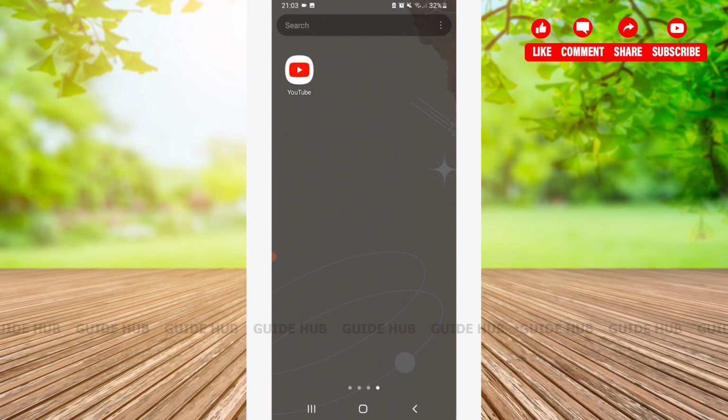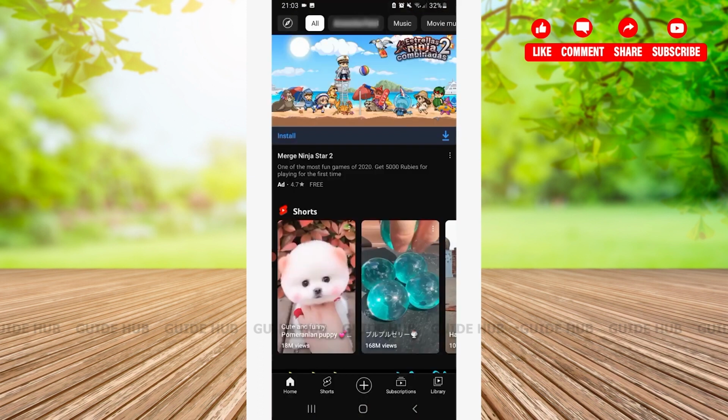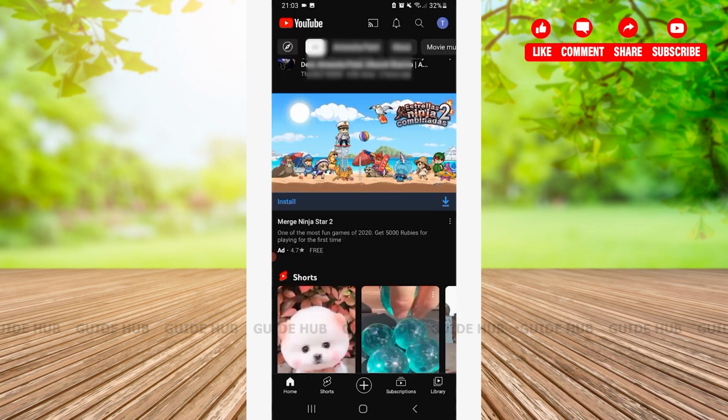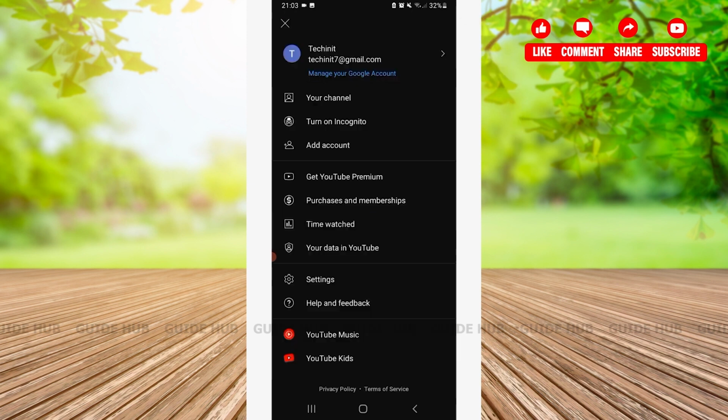The first thing we're going to do is open our YouTube app. Here, as you can see, right after opening your YouTube app, you'll be on the home page. From the home page, if you look at the top right hand side corner, you can see your profile icon. Here, you'll have to tap on your profile icon. Once you have tapped on your profile icon, here you can see many options. On the second option right below your name, you can see your channel option.